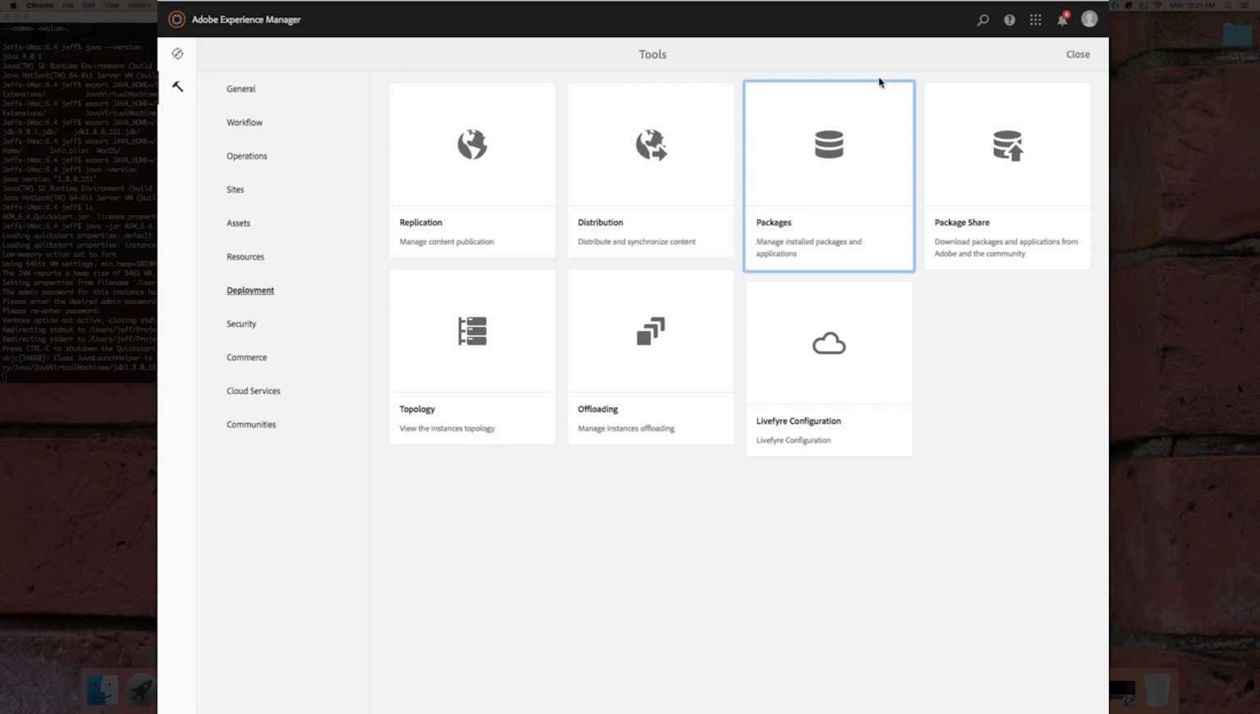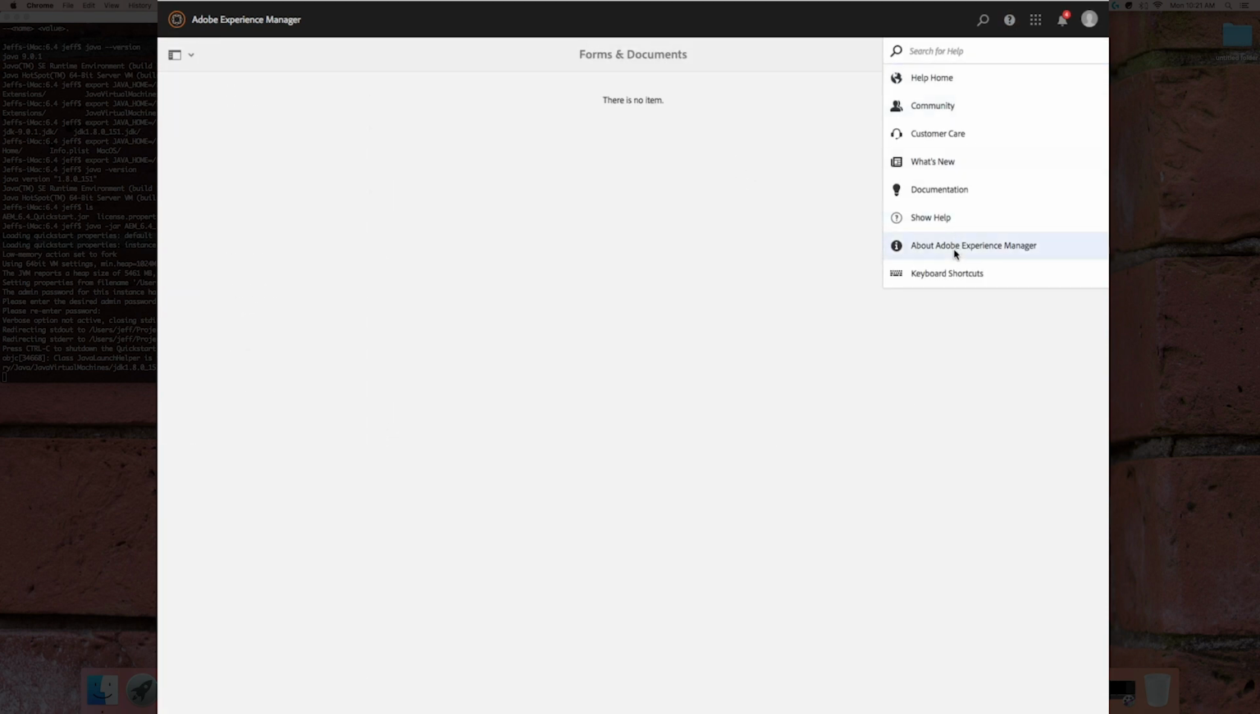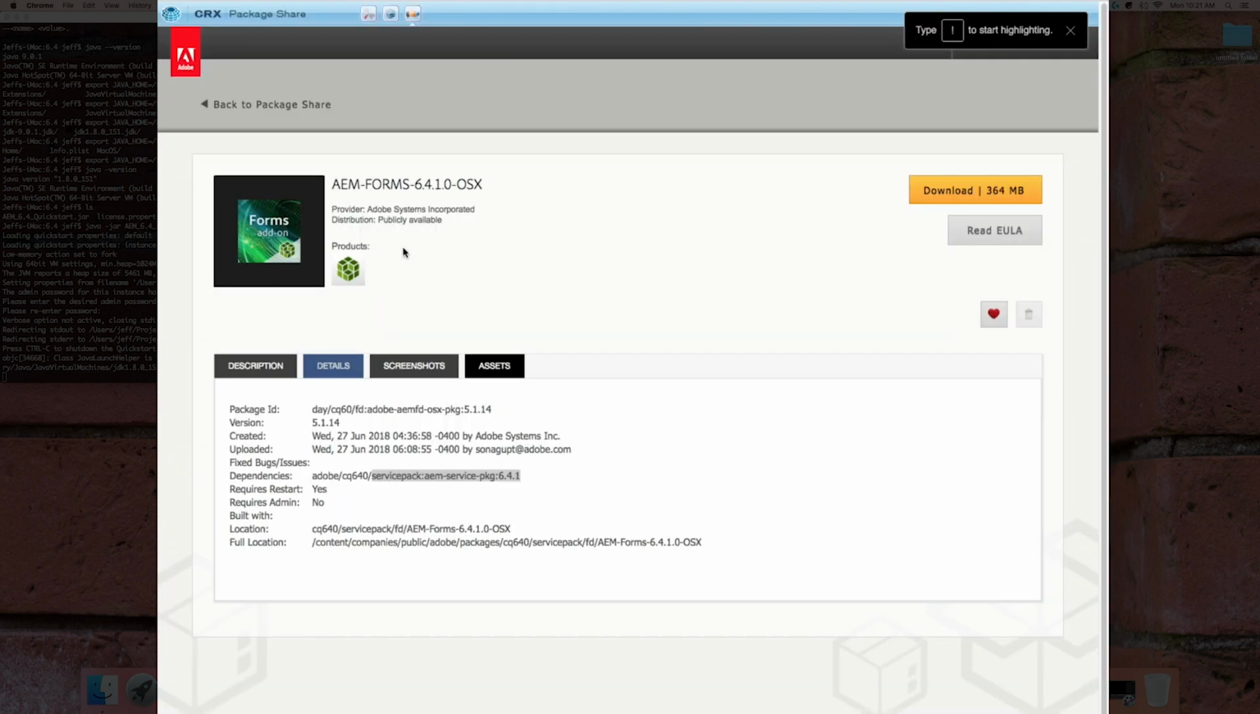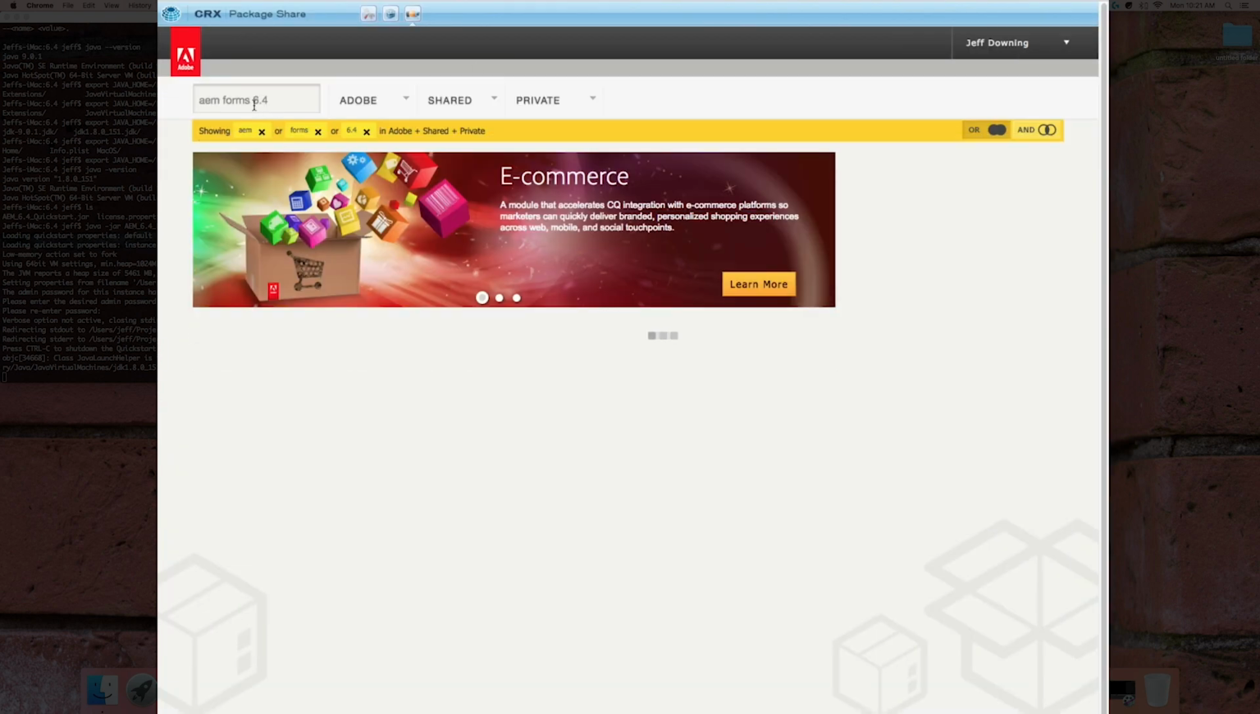If we go back to this screen and we click on this little help button here and say about Adobe Experience Manager, we can see that I'm running 6.4.0. So I'm going to need that service pack before we can continue. So now I'm going to go back to my package share and search for that.